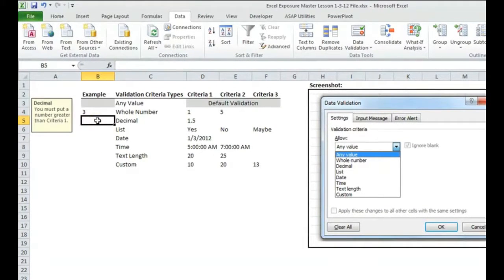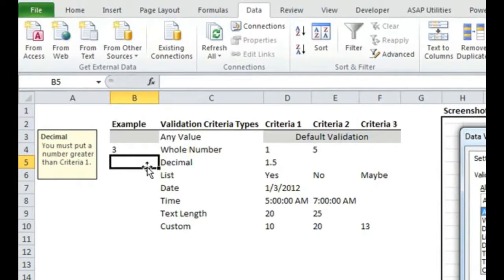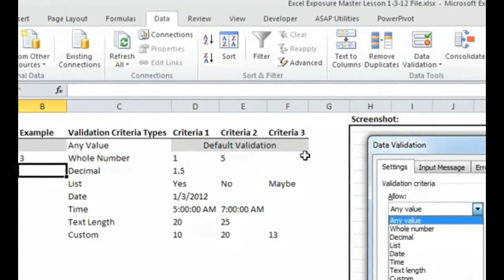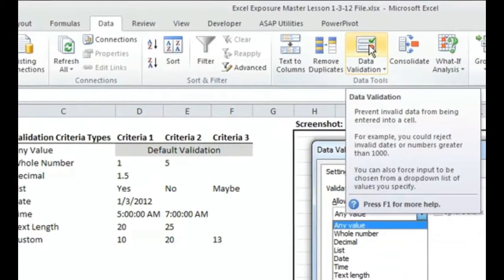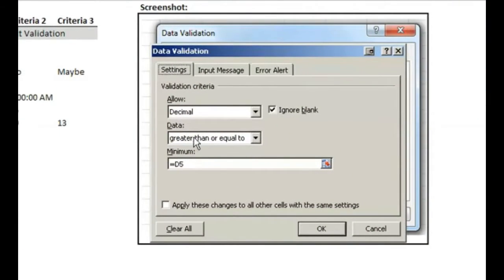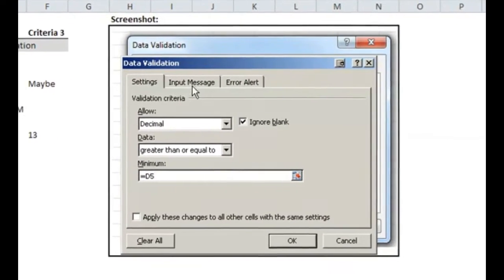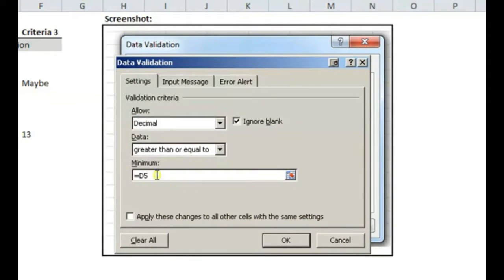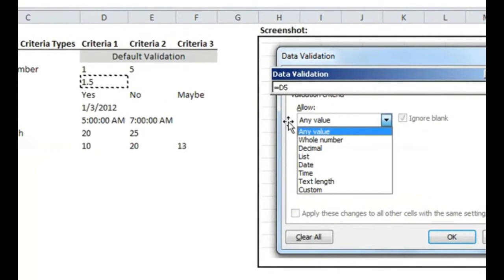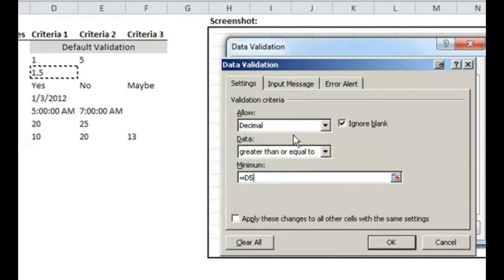For decimal, you can see when I highlight the cell, the input message comes up and it says you must enter a number greater than criteria 1. So same thing as before, if you go to data validation, you'll see all the rules that I put in. This time I'm doing greater than or equal to rather than in between, and you'll see that I selected D5 as my criteria. You can also just directly enter these criteria in. Instead of D5, I could just have 1.5 here, but instead I want to use the other cell so it's easier to change.